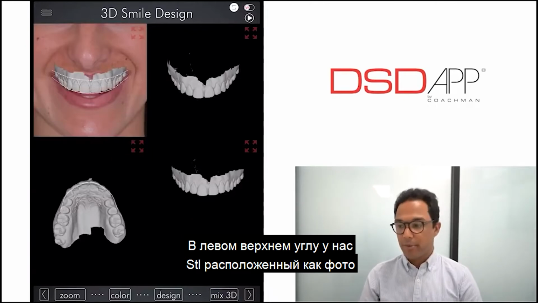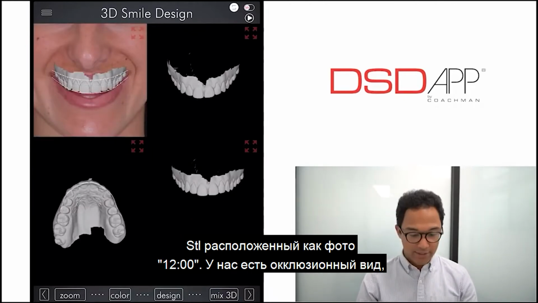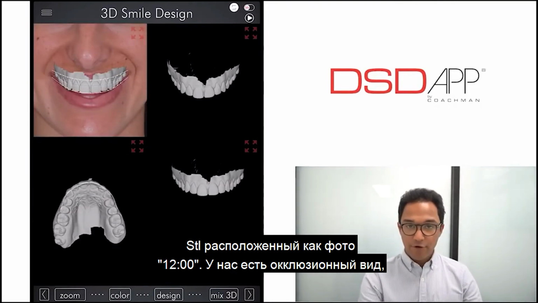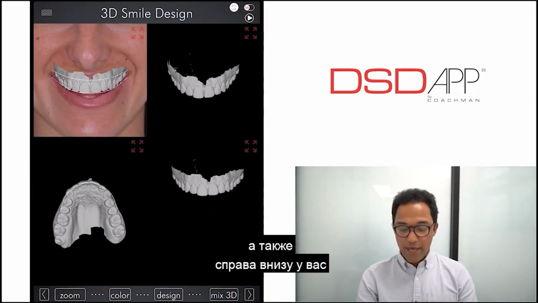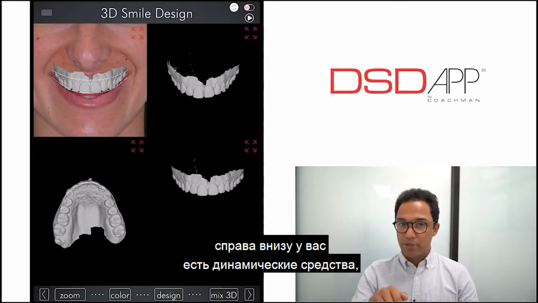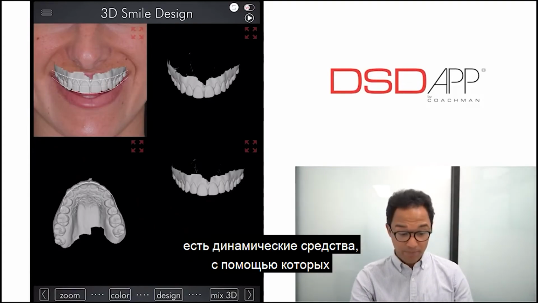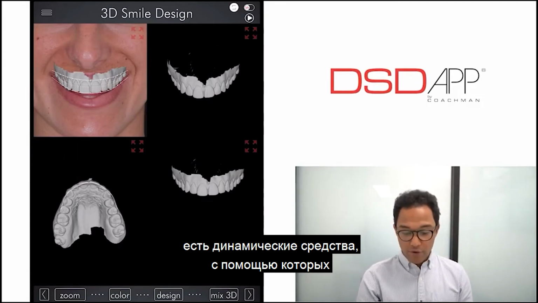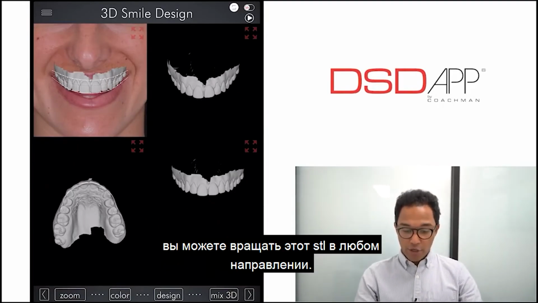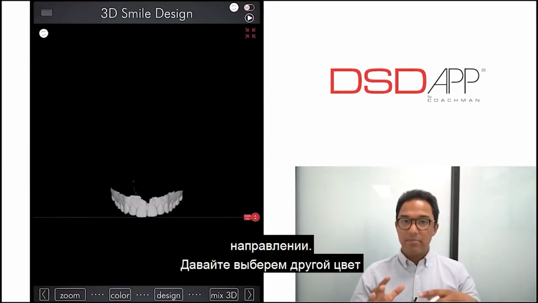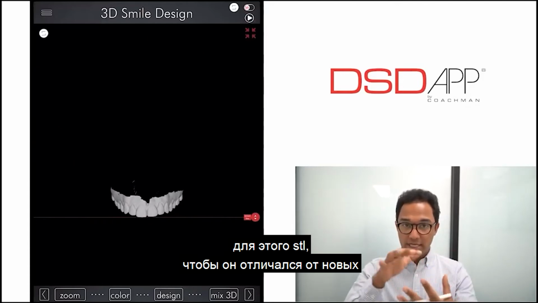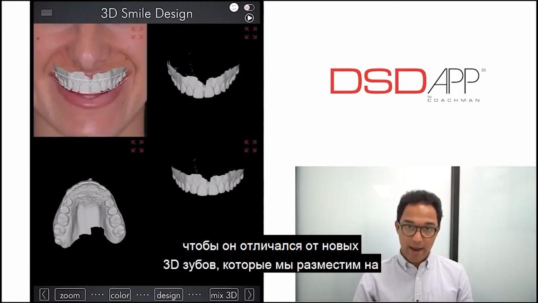And here you're able to see 4 screens. We have the frontal facial with the smile on your top left corner. We have a STL positioned as it was a 12 o'clock picture. We have the occlusal view, and on your right bottom, you can have the dynamic. And the dynamic means that you're able to rotate that STL into any direction.